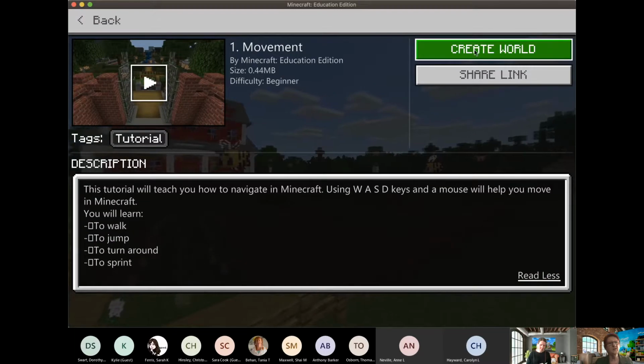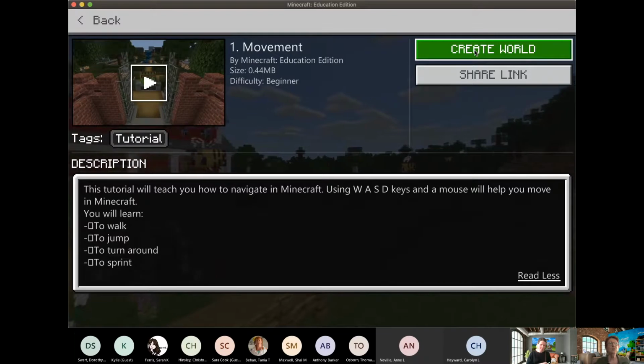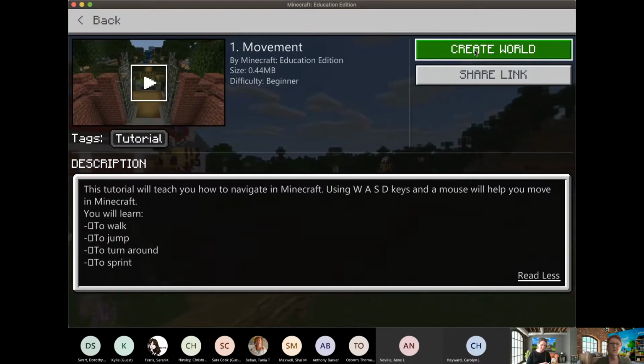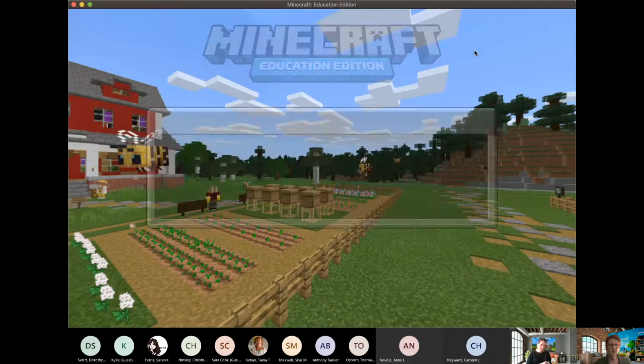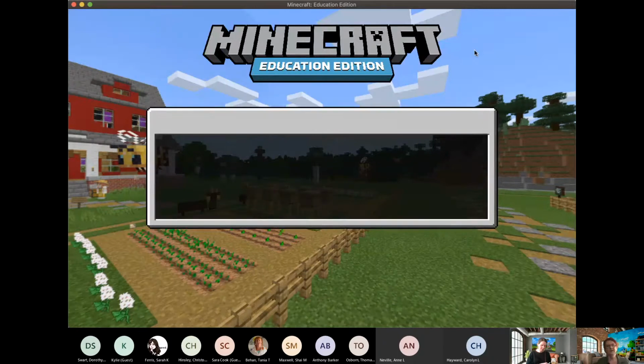With it is an associated world. Where it says Create World, that's going to bring it into your My Worlds. So when you click on that, this world is going to become yours in your My Worlds collection. So you click on Create World, and they use the screen real estate to give you some messages, little hints and tips that come up on your screen as the world is loading.